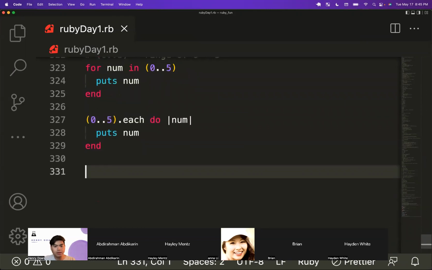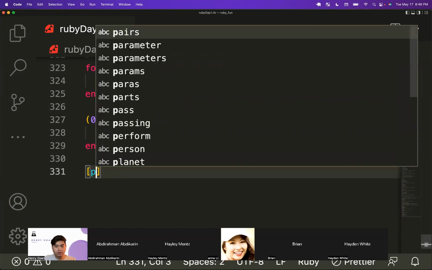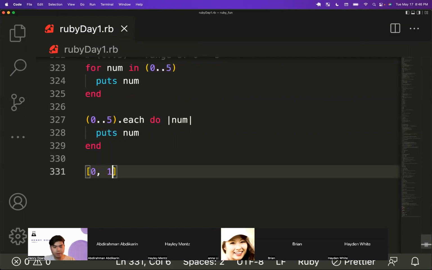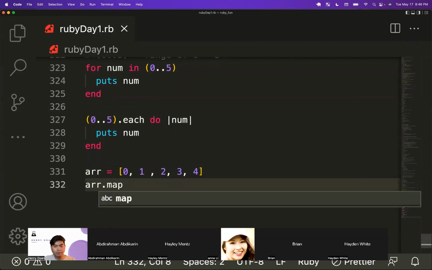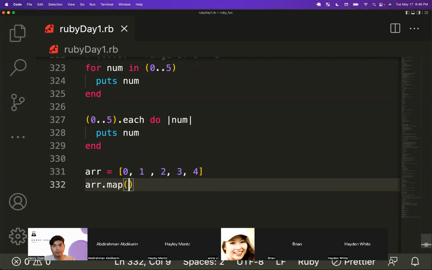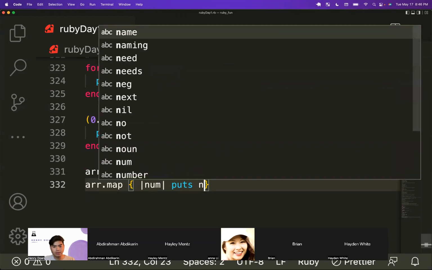And then the other one is a map. That one works only with arrays. So if you have an array of 0, 1, 2, 3, and 4, I'm going to call this array. So with my array.map, I think I need to do this in here. I'll double check this real quick. So then I'll call this one num, and then I'll go ahead and put num here.